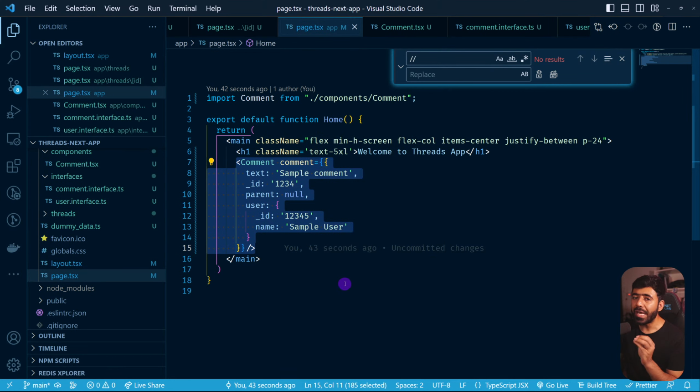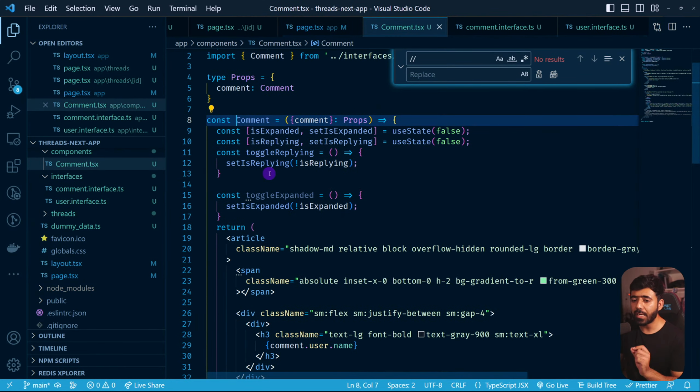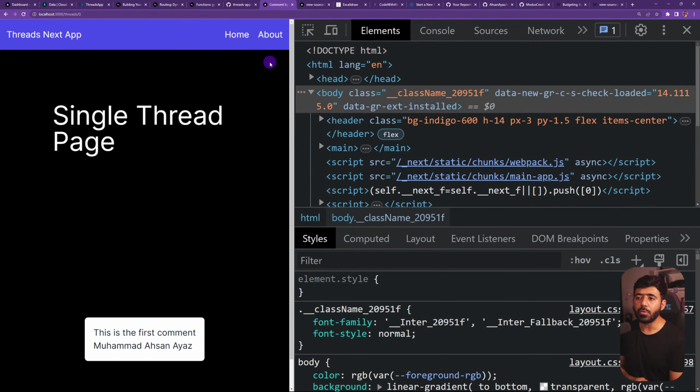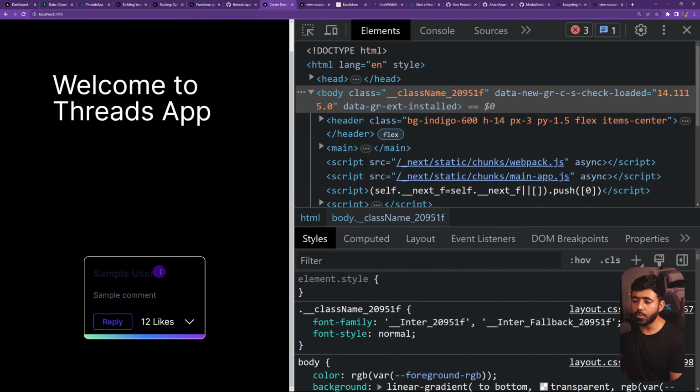So what you need to explicitly say is this component is a client-side component. Otherwise, it won't work. So what would happen here is you need to say "use client", and then it works. There you go. Now, if I go to home, you can see here we have the nice little UI right here. Sample user, sample comment, reply, likes, and we have this guy right here as well.